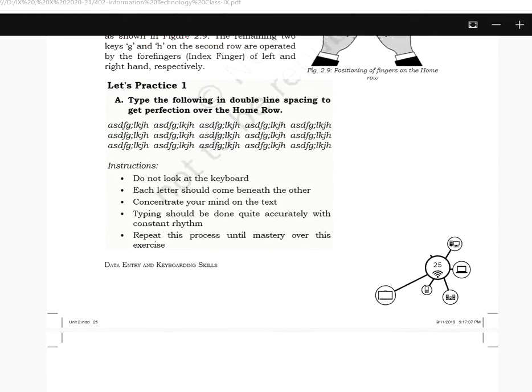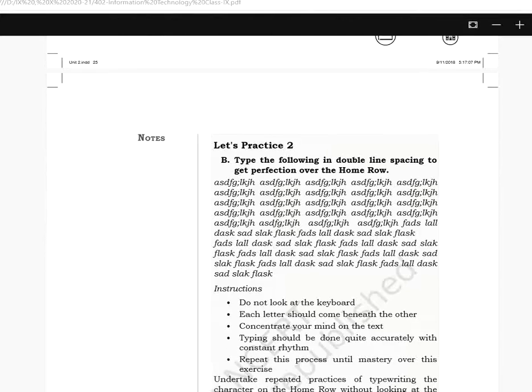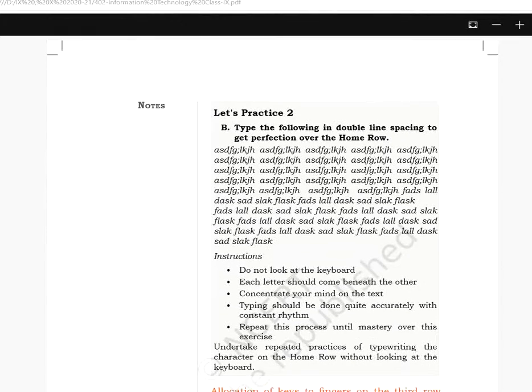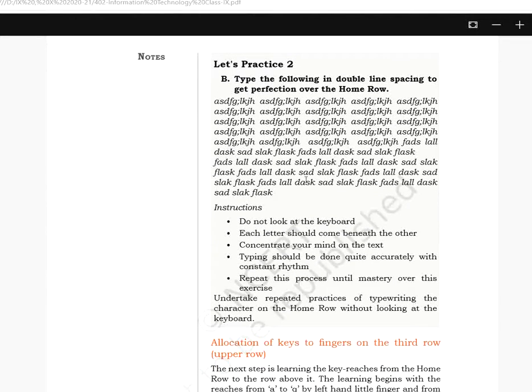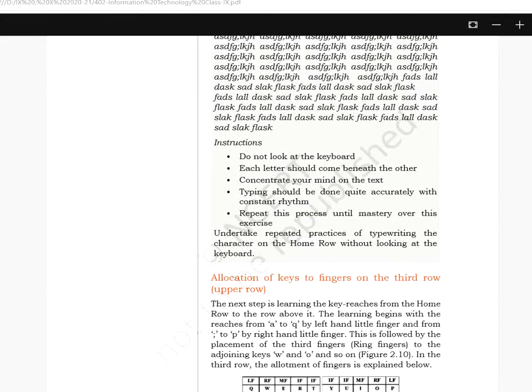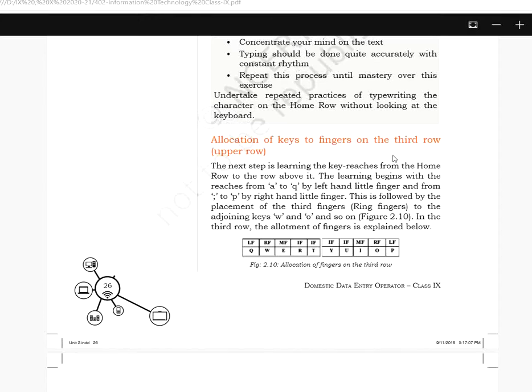For the next row, A S, D F, semicolon, L K, J H, these are the drills you will practice, and you will make a file also later on. Allocation of keys to fingers on the third row, which is your upper row: QWERT one block and POIUY the next block.